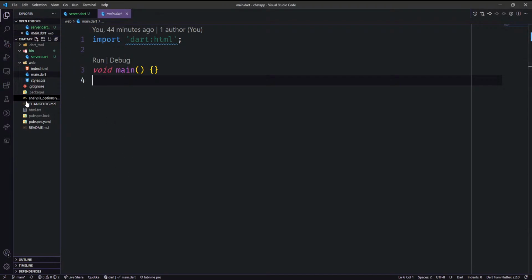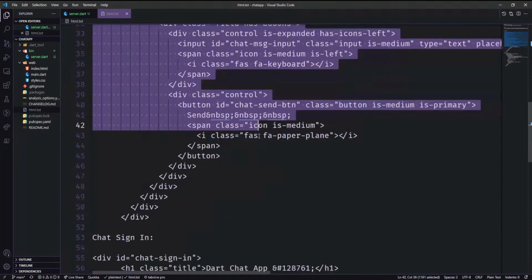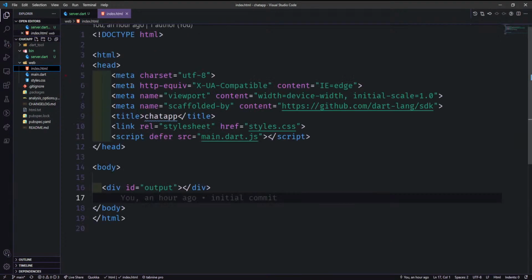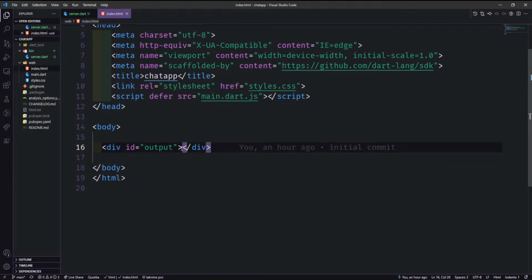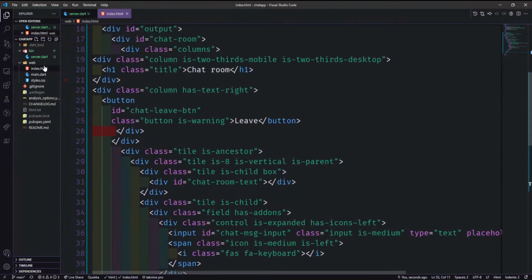All right, so let's see. Let me grab one of these. I'm going to grab the chat room. So this is what the chat room is going to look like. I'll just put it in the index here in between this div. And then I'm going to open this inside of Mozilla so that you guys can see it. Let me make sure you guys can actually see this.